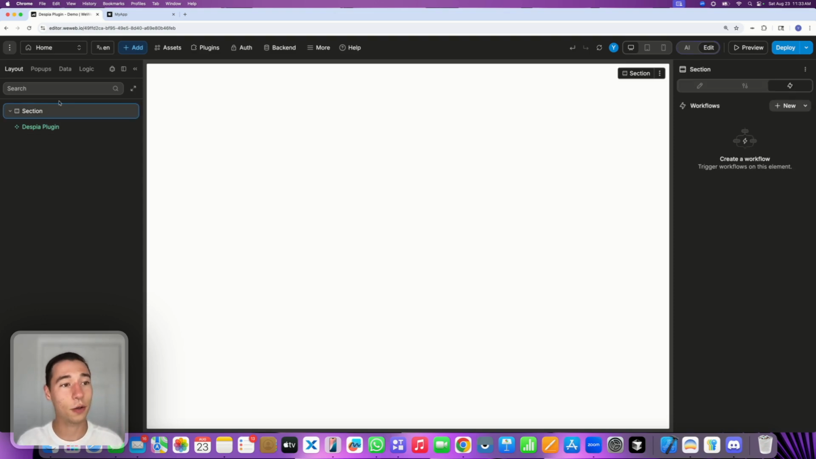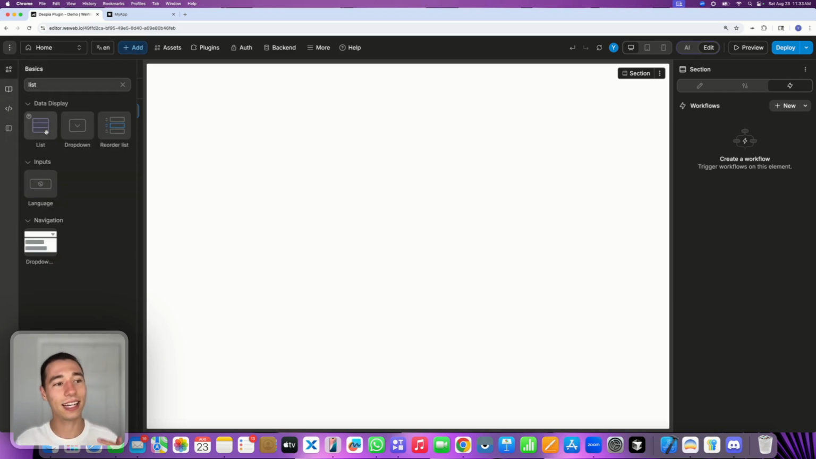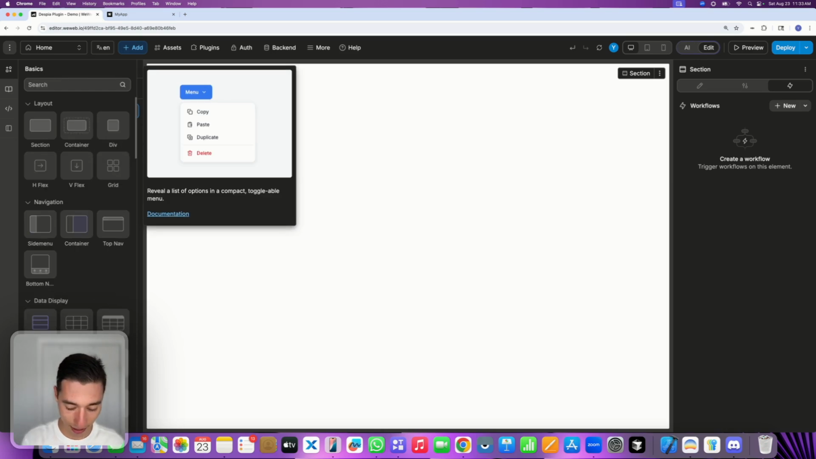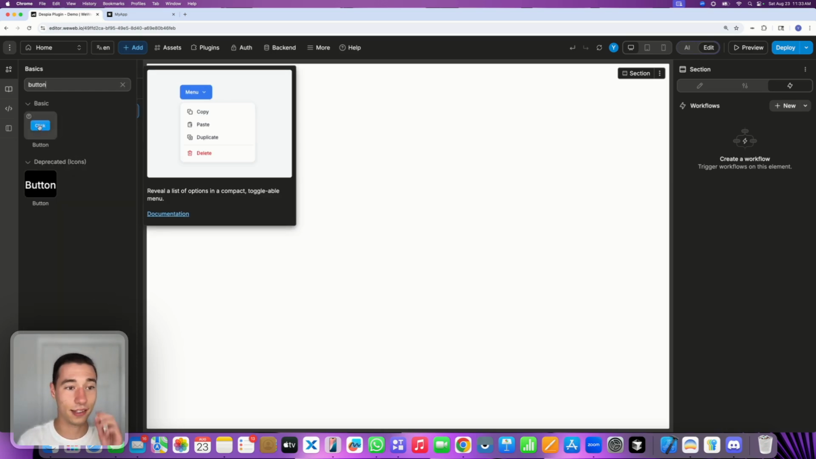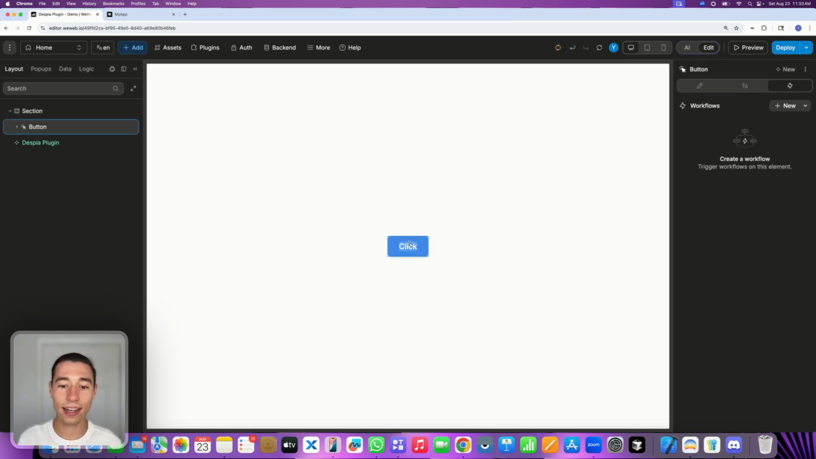Now, let's go into the section here and add a button that will trigger Face ID, biometric verification. Let's add a button element inside of here. Let's move this element and release. And let's call this biometric. Beautiful. Now I can go on click and I'm just going to register a new workflow.